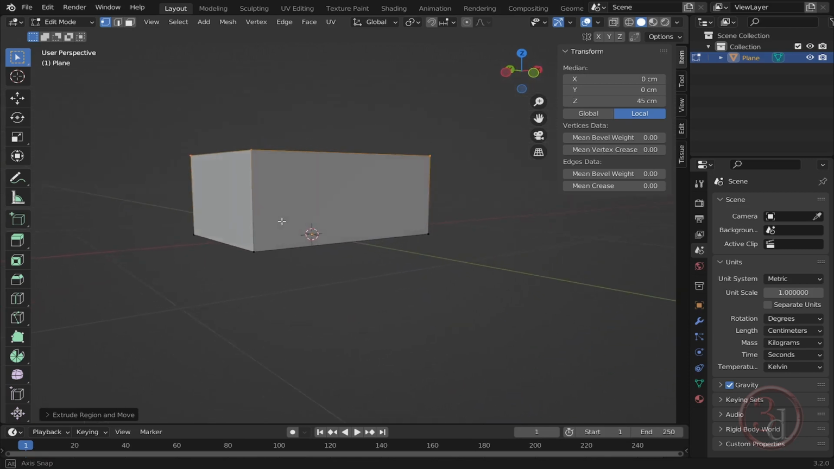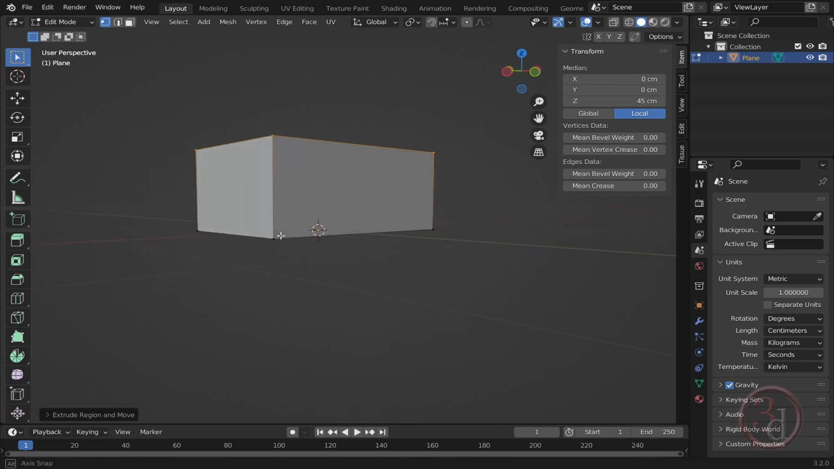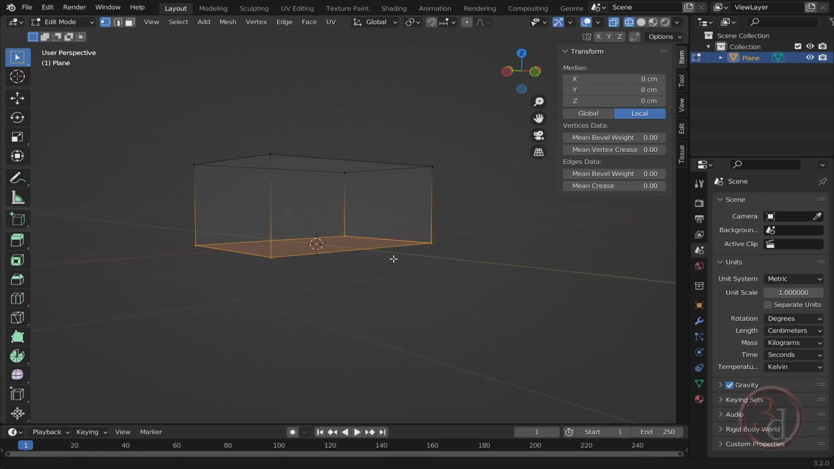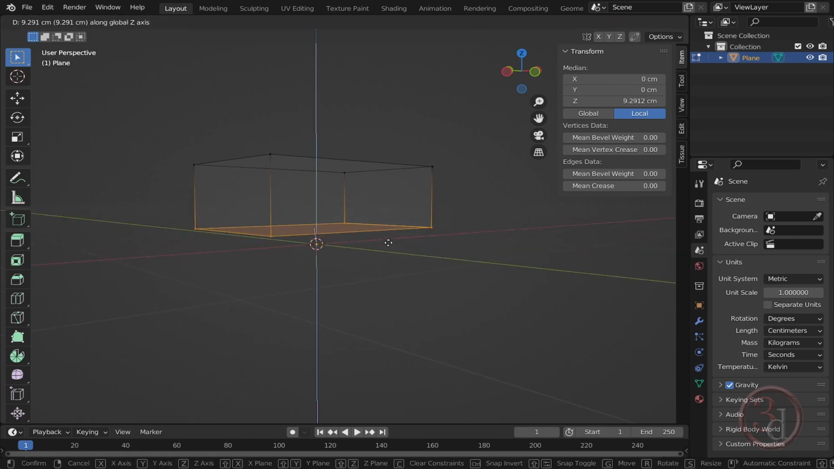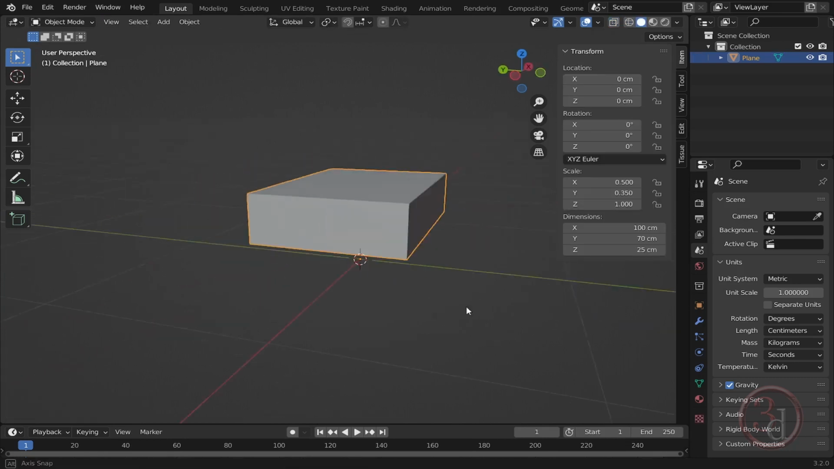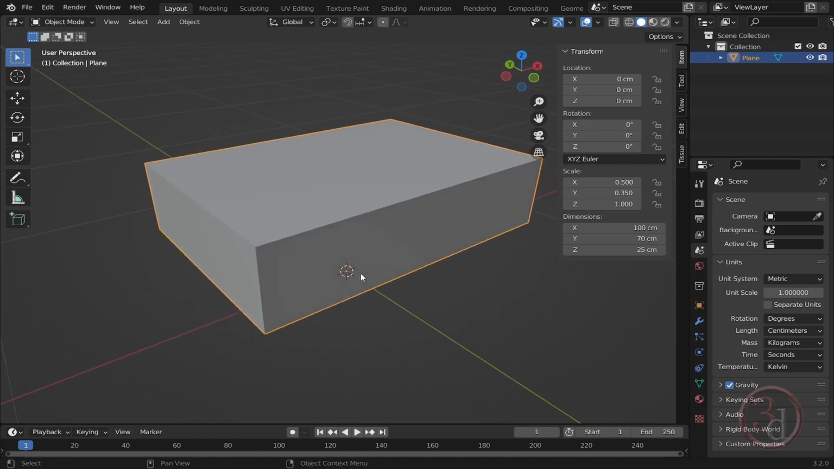Now what I would like to do is subtract the height of the legs. So in my wireframe view, I'll select all of these and raise it up in the Z axis by 20 centimeters. All right. Very good looking coffee table.